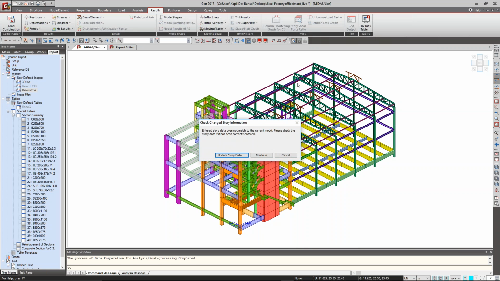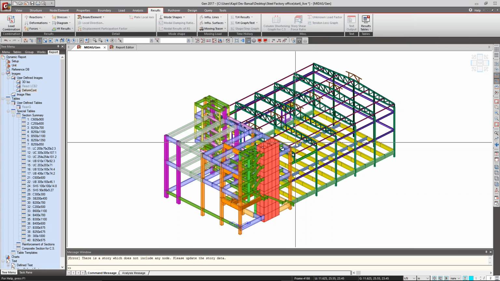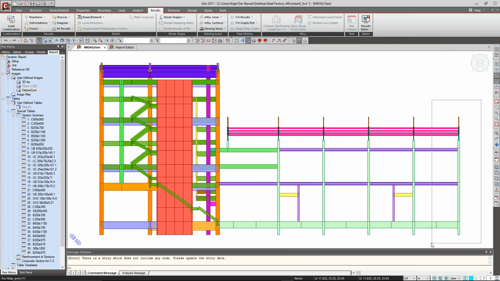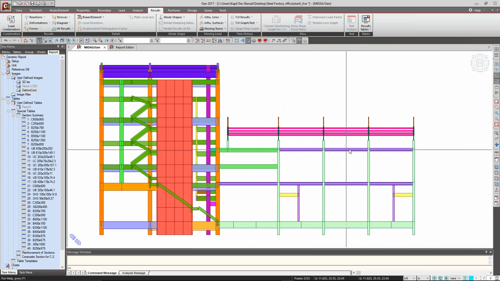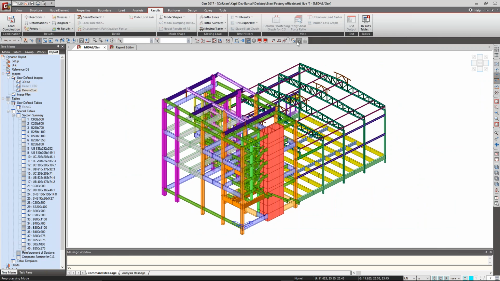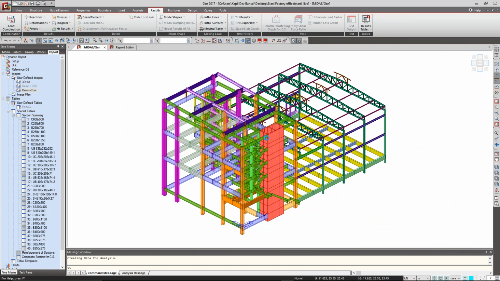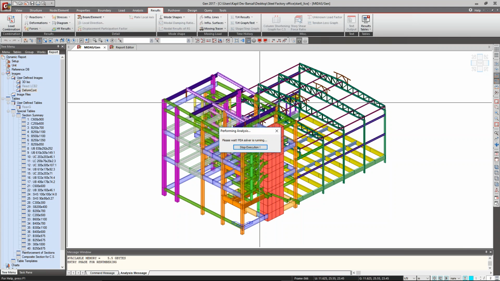So what we have to do in MIDAS Gen, we can actually run the analysis again based on the revised model. So okay, I delete this part. So we can run the analysis. And after we run the analysis of this revised model again, we can simply go to the report again.